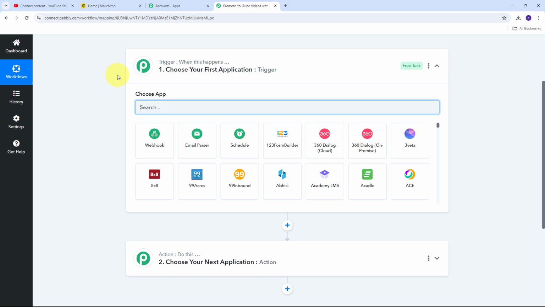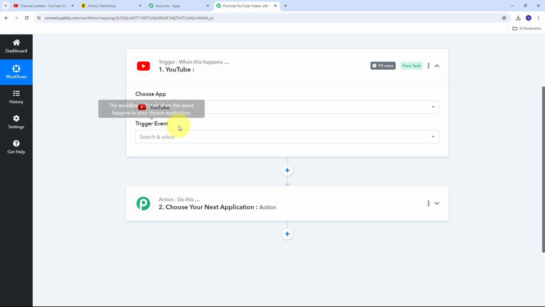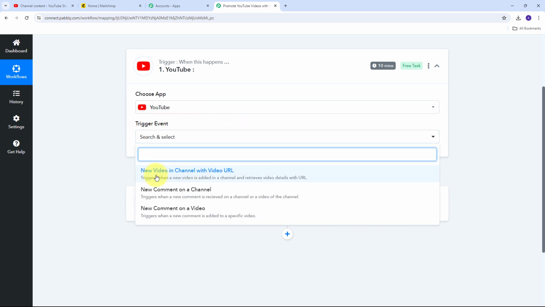So here we have these two boxes, trigger and action. These are the two main principles on which our workflow works. Trigger says when this happens, action says do this. So trigger is going to be the first step that will get executed in our workflow, and action will just follow that. So we need to set up our trigger first, and here my trigger application is going to be YouTube. So I'm going to select YouTube here. And now I need to give a trigger event. So I'm going to open this tab. A new video in channel with video URL is going to be my trigger event. So I'm going to select this.